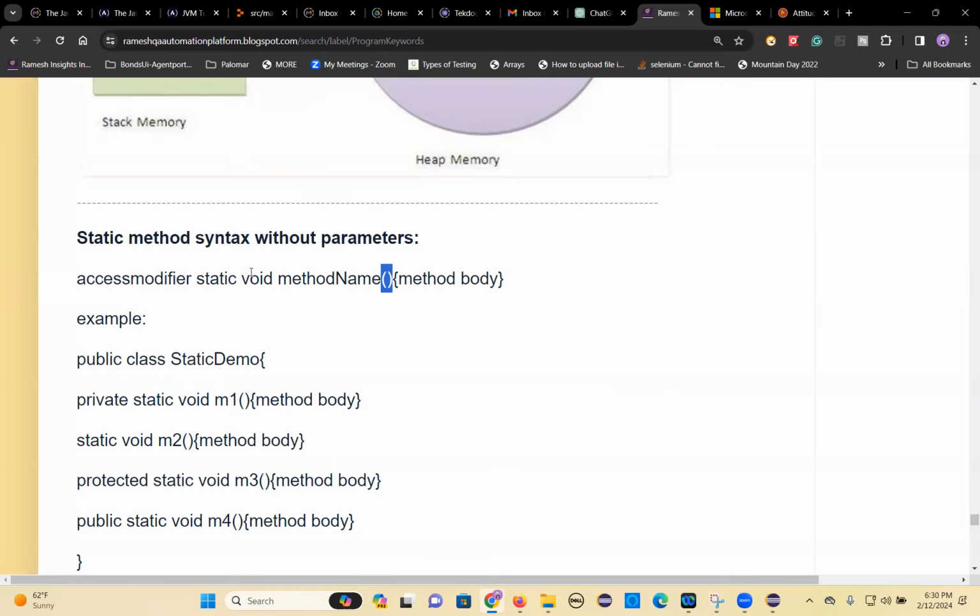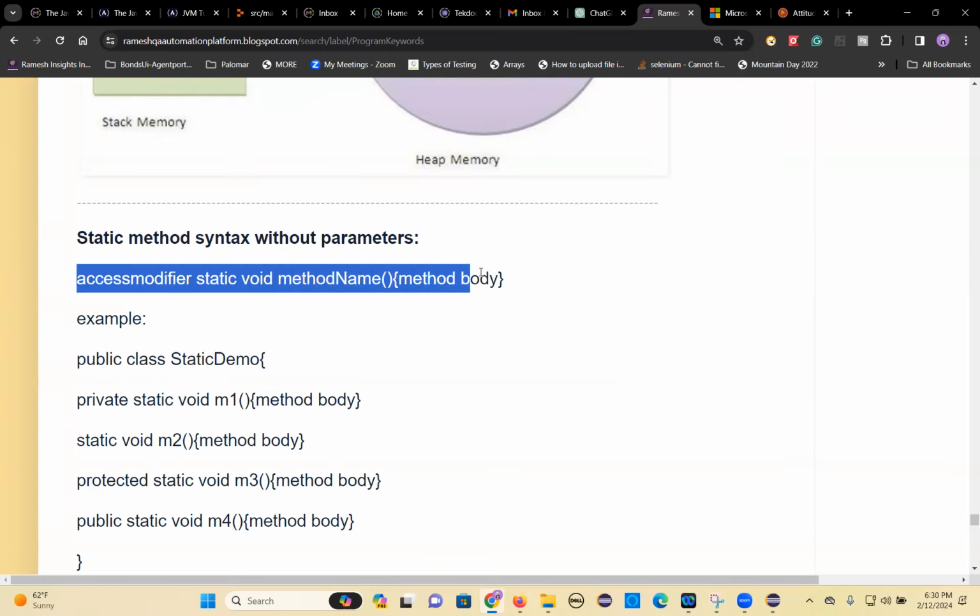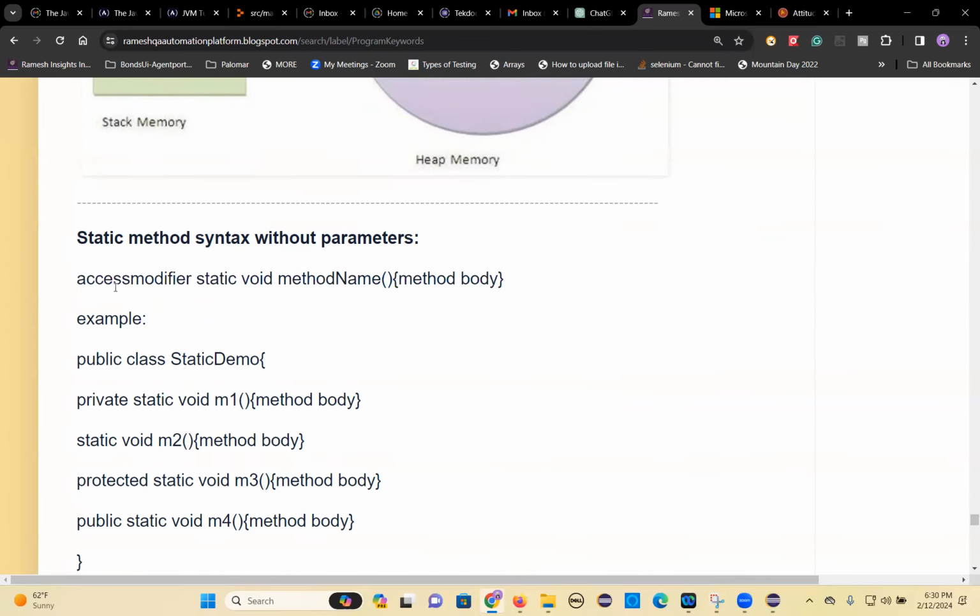So what is the syntax? This syntax you also need to explain to me tomorrow. Static method syntax without parameters. Without parameters means inside the parenthesis, nothing is written. The syntax is: access modifier, static, void, method name, parenthesis, then curly bracket and curly bracket end.